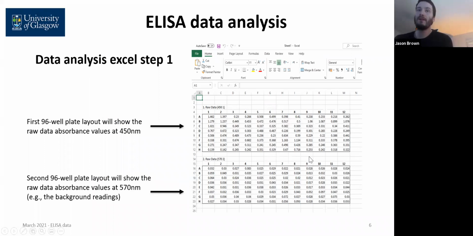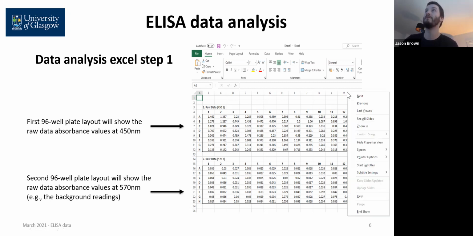The first step when you get to Excel is, what you will see in Excel is something that looks like this, okay? You have a 96 well plate layout that has the absorbance values at 450 on the top, and then a 96 well plate layout that shows you the absorbance values at 570. As I've said, these absorbance values at 570 will be essentially the background readings, and the first thing we need to do is background correct our values.